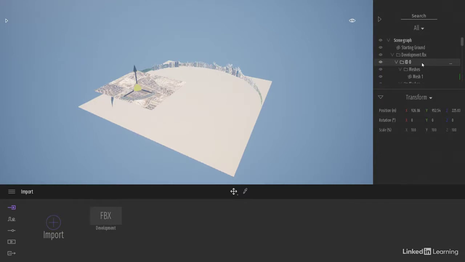So you'll see that ID 0, that's the 0, 0, basically the center of the development, is at this position: X 926.86, Y 952.54, and Z 225.03. Now, if we went up to starting ground, you'd see this is like minus 80.15.